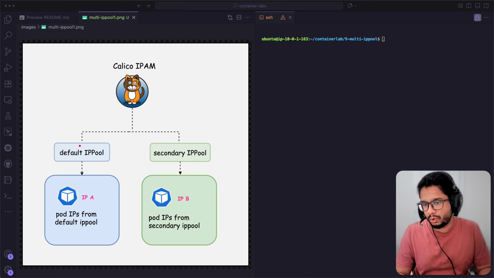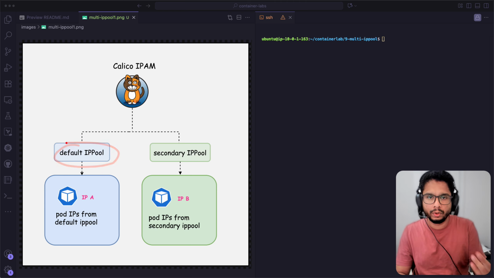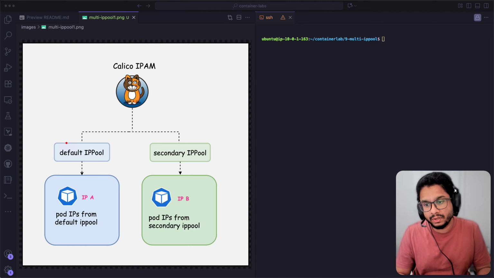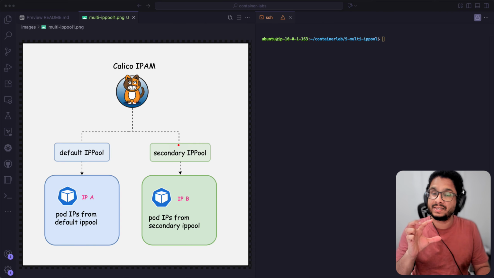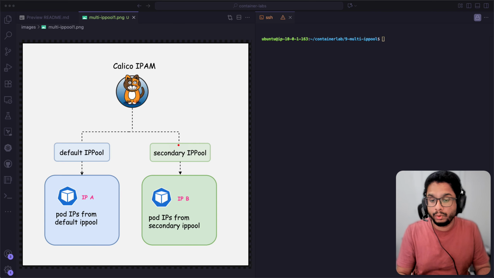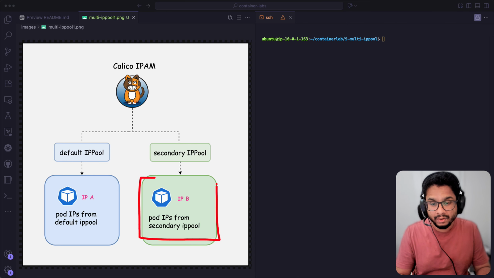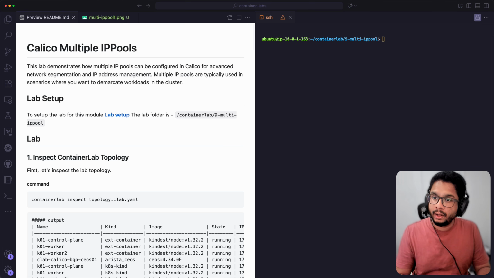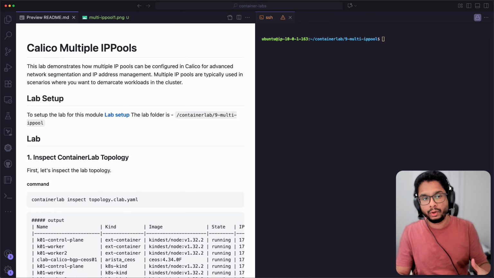All right, so in this lab, we will deploy Calico with two IP pools. The first one is called the default IP pool, and typically workloads in the cluster will receive IP addresses from the default IP pool. In addition to the default, we will also configure an IP pool known as the secondary IP pool, and we will look at how we can annotate workloads so that they receive IP addresses from the secondary IP pool.